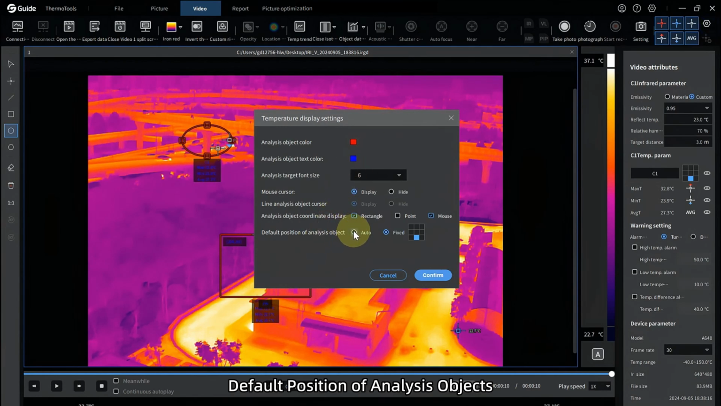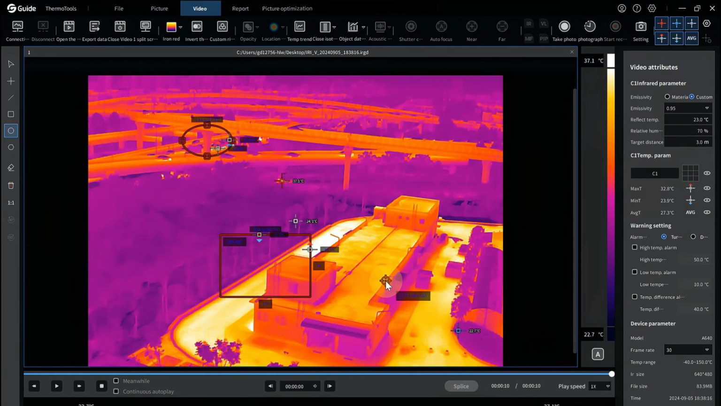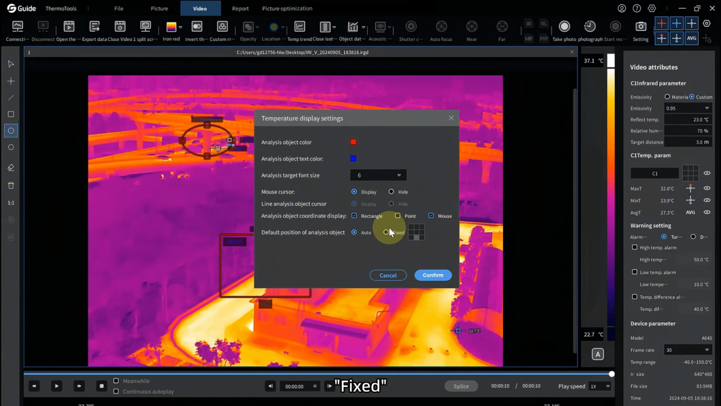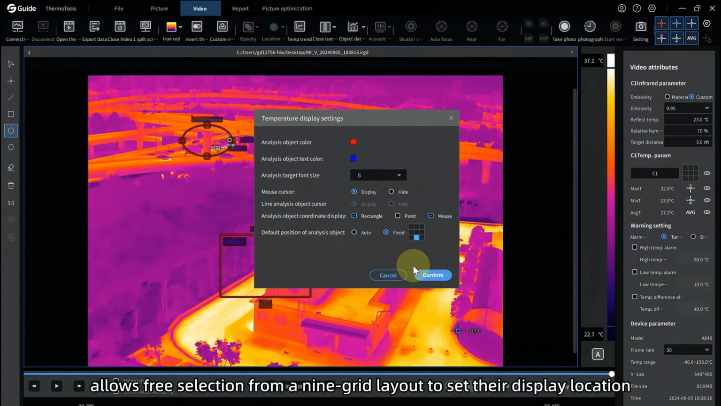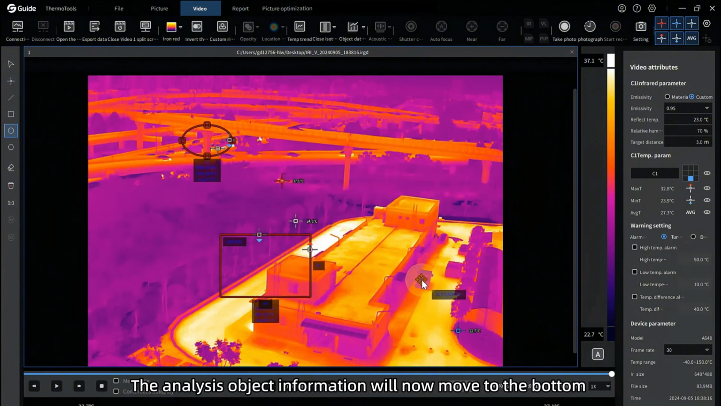Default position of analysis objects. Auto places them at the default position. Fixed allows free selection from a 9-grid layout to set their display location. Click confirm. The analysis object information will now move to the bottom.